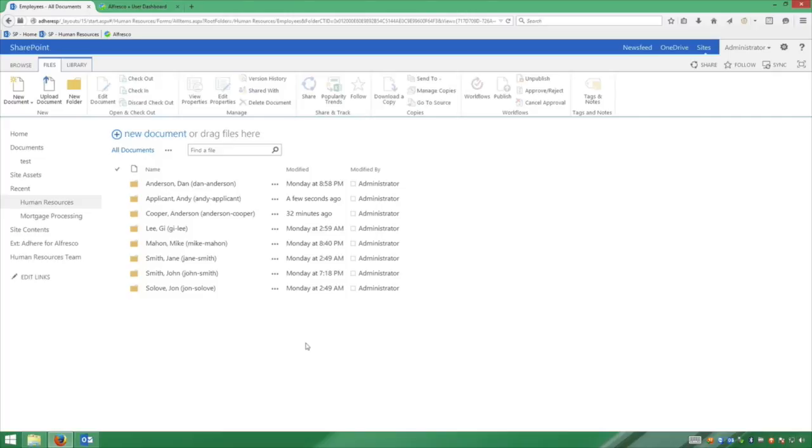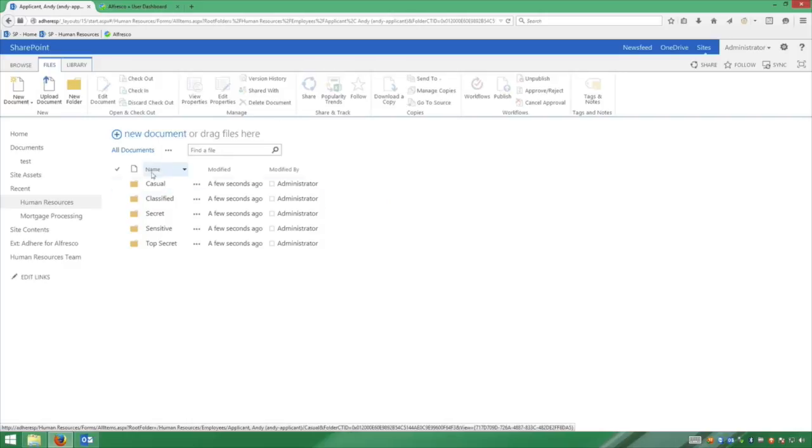So when we come back to our employees folder, we see that now Andy Applicant has been processed. We see that we've automatically generated a user ID for this user. And when we click into their folder, we're going to see that we have these folders that have been created for us. The idea behind these folders is that different documents that we put into our employee's case are going to have different levels of access that they should allow.